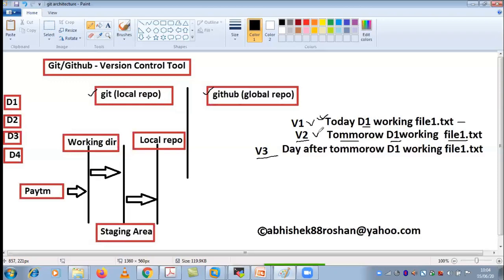If you know the version of what he has done on day one, day 2 and so on, that is v1, v2 and v3, you can directly jump into that and provide the data to the developer, right? That's the job of your DevOps engineer.